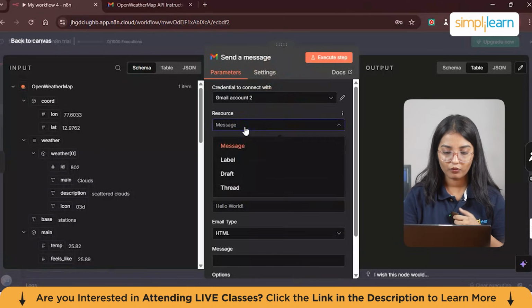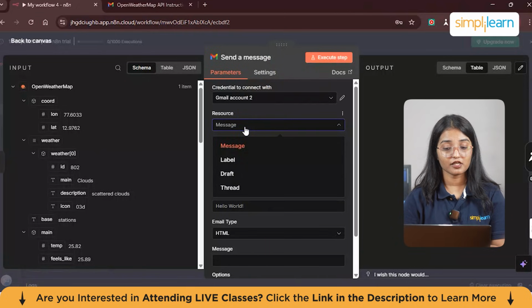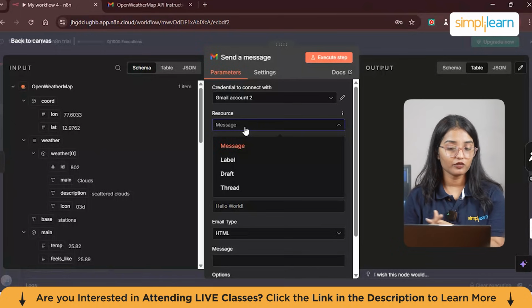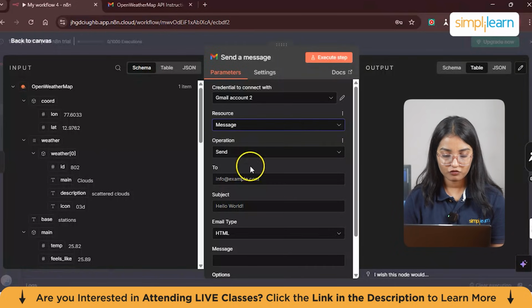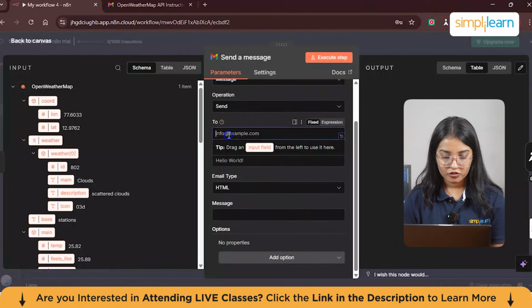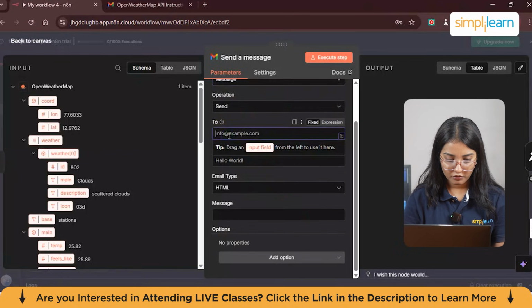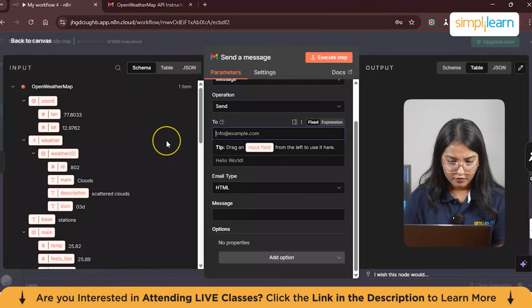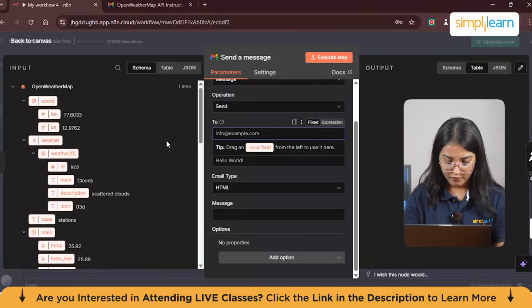Next is the resource. So what resource would you need to add? Message, label, draft. So previously we created an automation workflow where we will be giving draft reply to the mails. So right now we're creating message, right? So we'll just click on message from here and then just add your email from here. Or you can drag and drop the input field as well. So let me just give my email.